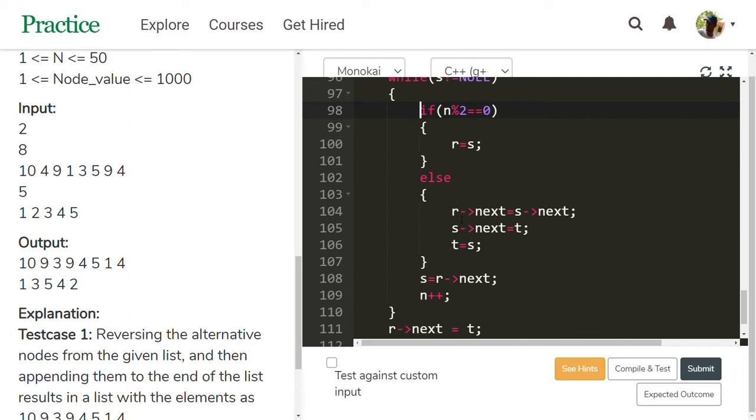In this block, R next equal to S next. R is 1, S next is 3, so R, which is 1, is pointing to 3 now. Then S next equal to T. S next, nothing but 2 next, is null. T equal to S, so T pointing to 2 now. Then S equal to R next. R next is 3, so S pointing to 3 now. N increments, N value is 2 now.